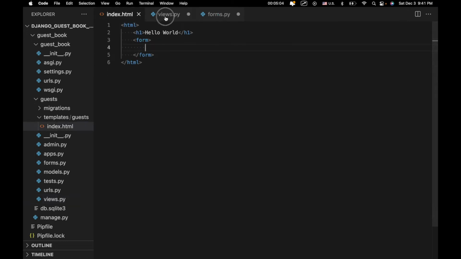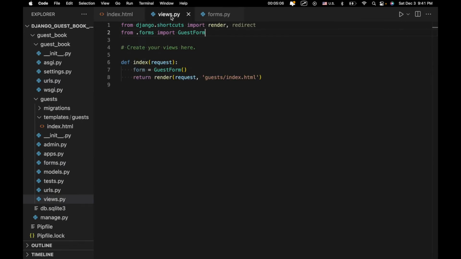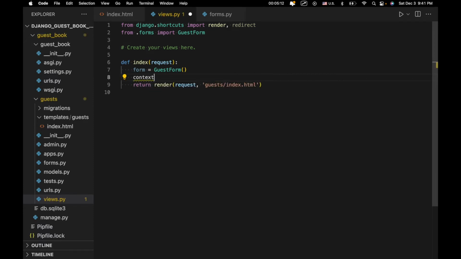Let's actually just save these. So we've got a form right here. And then what we're going to do is create a dictionary with a key of form, and then the form input there as the value. And we're going to pass this to guests/index.html.